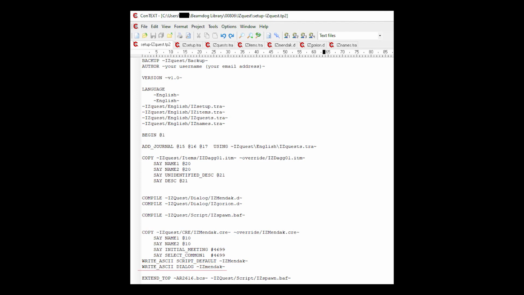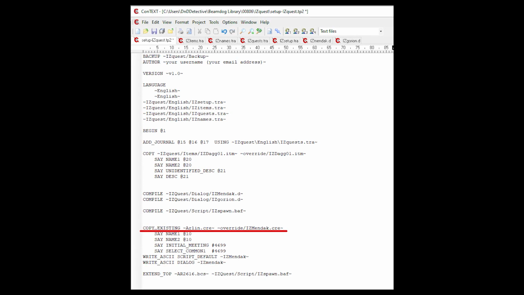And finally, the sixth line sets the name of the creature's dialog file. In the future, there is also a copy existing statement that you can use here that will avoid you having to use Near Infinity. But I wanted you to have a chance to use Near Infinity because it also provides a very intuitive way of editing things in a creature file, like creature colors and what items they have. So it's good to learn that as well.